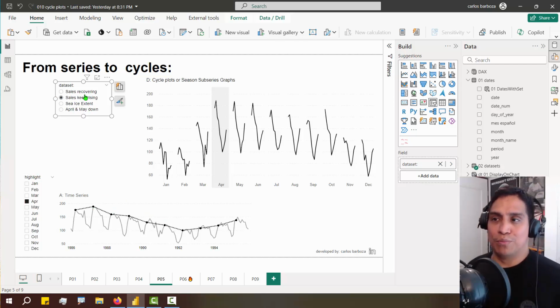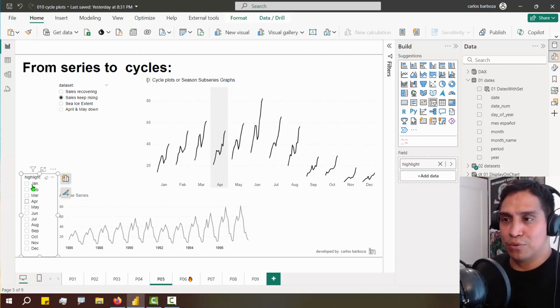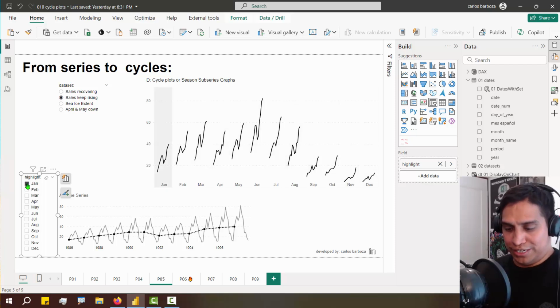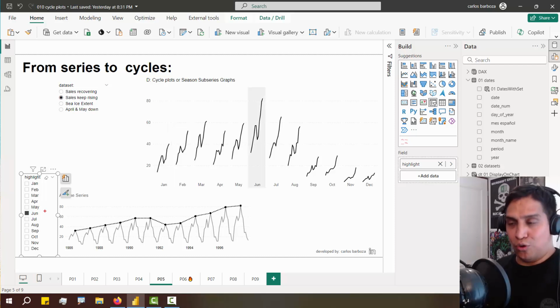Let's maybe switch it to see when sales keep increasing. And here, for example, it's interesting because now I'm going to click on January, and as you can see, we can see where it's been highlighted, and we can see that it's trending and then dipping in 1992, which is that dip that you see here, and then it just rebounds back and keeps increasing, and that's what you're seeing here.